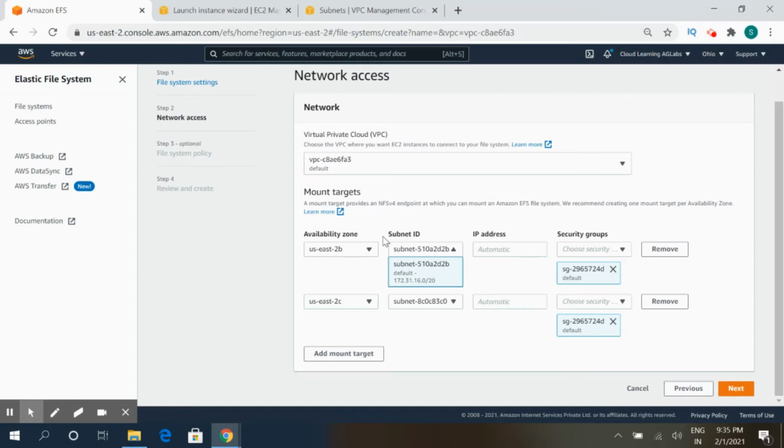So in case you have your custom VPC, you can select the public subnets or the private subnets based on the requirements. Sometimes it happens that we only want our EFS to be mounted on the private subnets. Then we will be selecting the private subnets here.